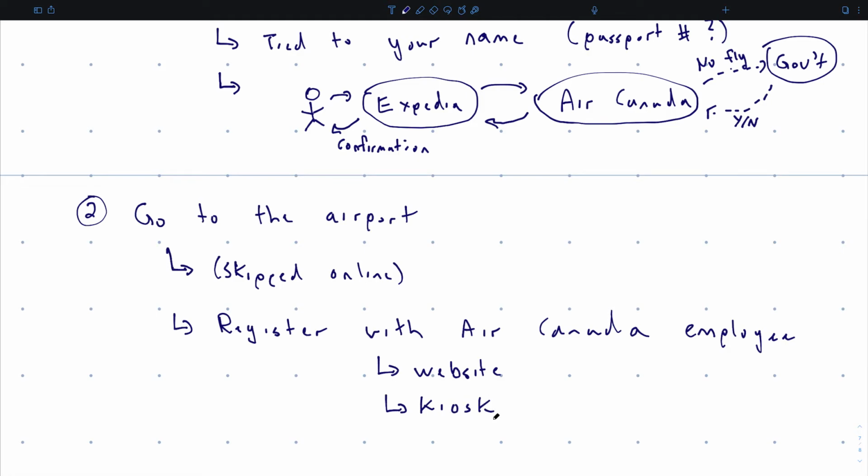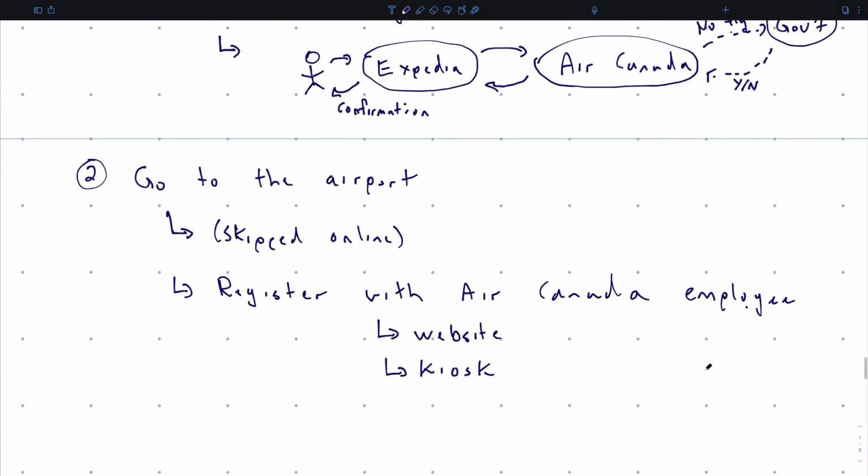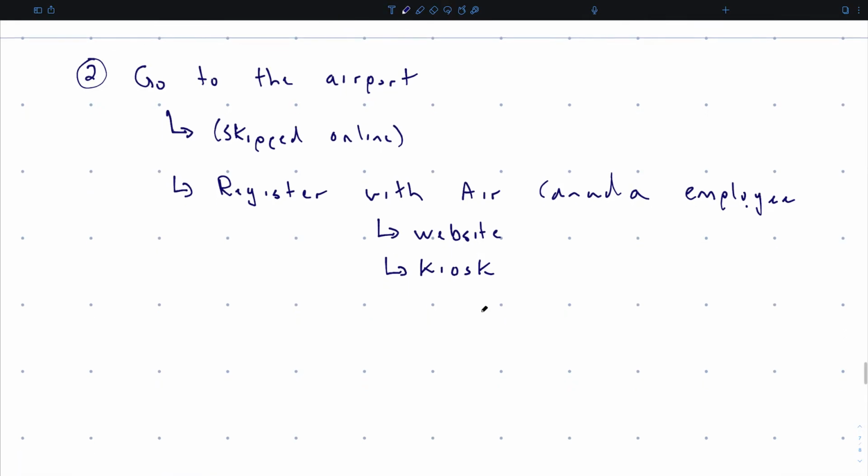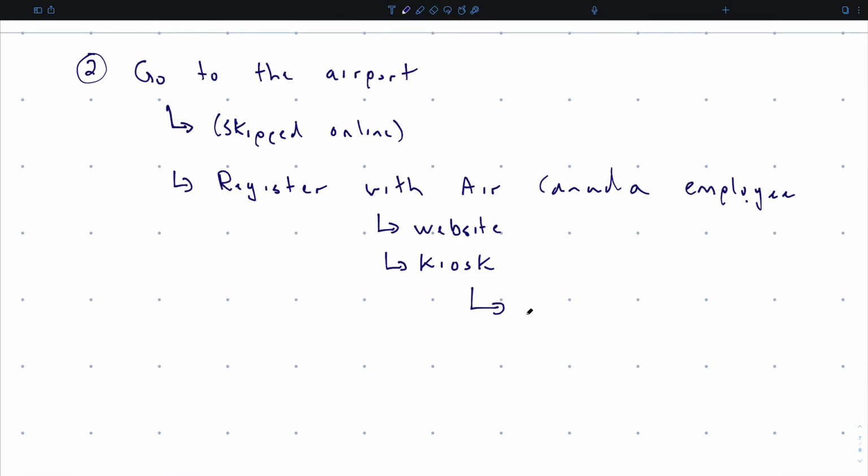Kiosks are those computer terminals that are sitting there, and so you don't have to talk to someone specifically. What do these things want to know? Whether you're doing it on the kiosk or on the website, what do they want to see from you? In terms of identity? Okay, so they want to see your passport. So I'll write it this way. The input is your passport.